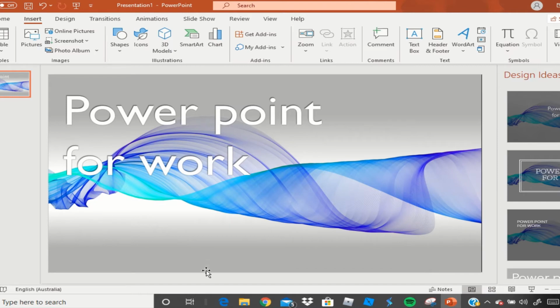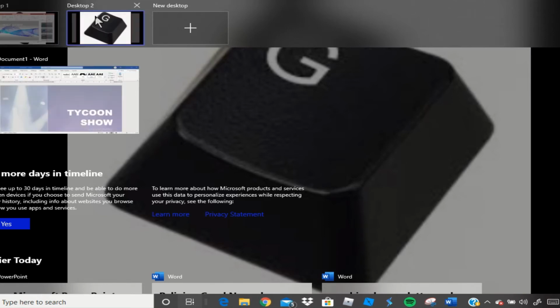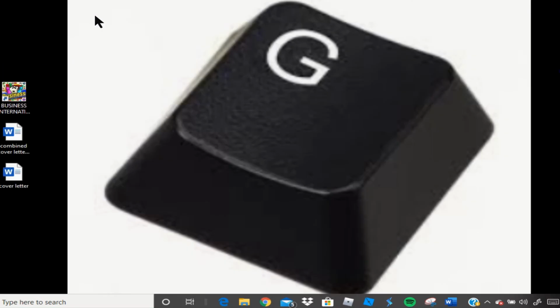You need to go down to the bottom and click on Task View. Now, what this will do is create what is called a virtual desktop. As you can see up top here, it says Desktop 1 and Desktop 2. Now, if you click on Desktop 2, it will take you to this screen. Now, this is not connected to another computer or anything like that.